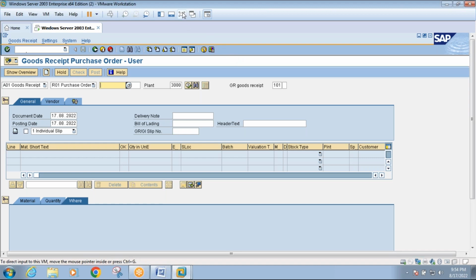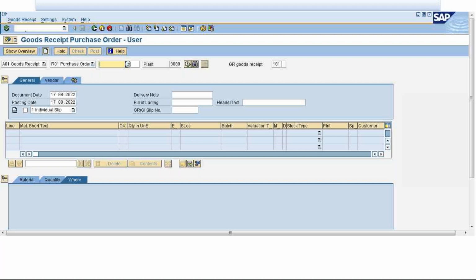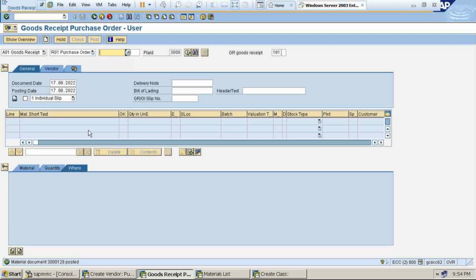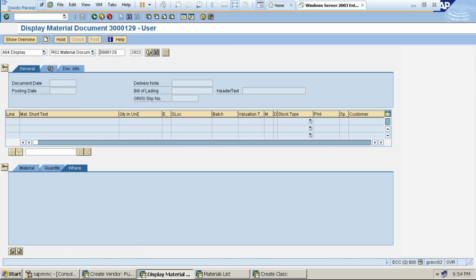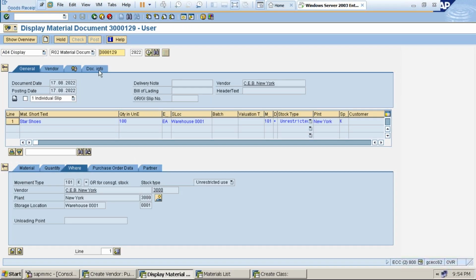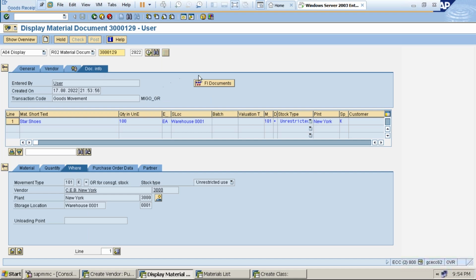How to know that? I'm showing you. It's very simple. See here, the material document is created. How to check the accounting document? You need to select A04 display. Click enter, and then click doc info. So you'll get the information, no subsequent accounting document is generated. Once you click FI document, you will get the message no subsequent document is generated.